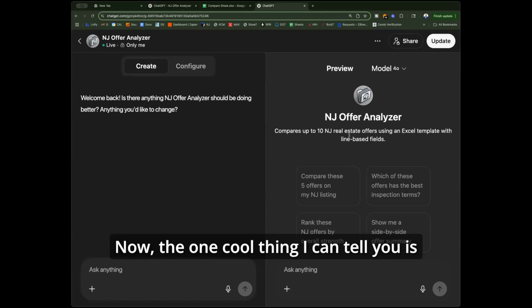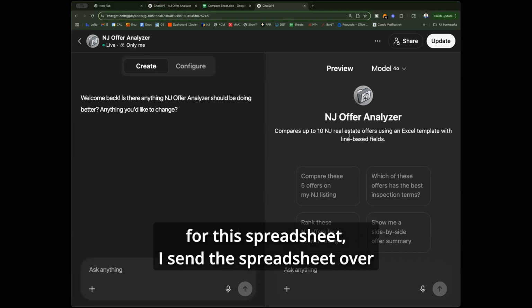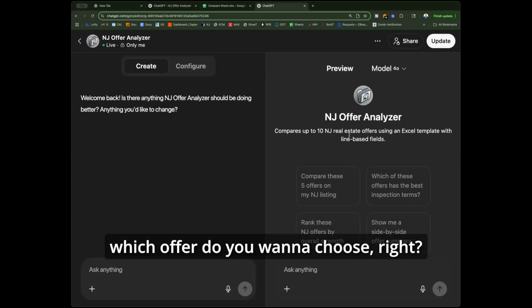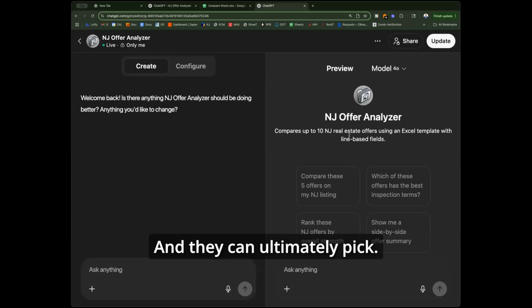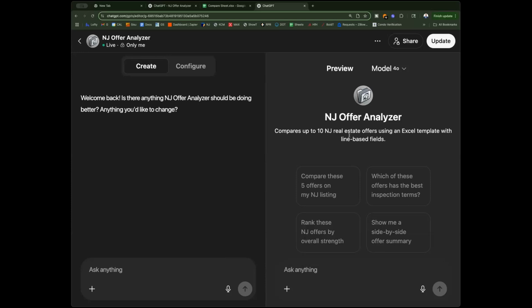Now, the one cool thing I can tell you is when I moved to this back in early COVID for this spreadsheet, I send the spreadsheet over and then I say to the clients, here's the information. Which offer do you want to choose, right? And they can ultimately pick. It's very black and white, and I will tell you that the offers rack and stack themselves. They find their own norm because the data is the data, all right?